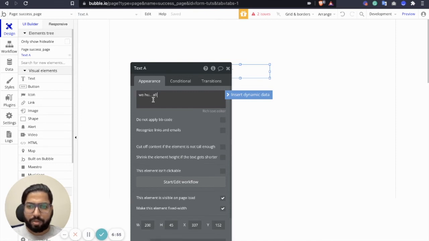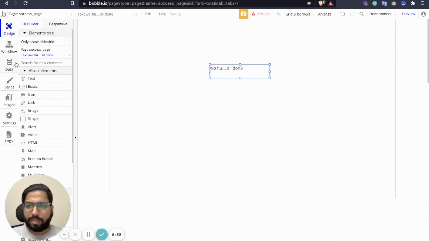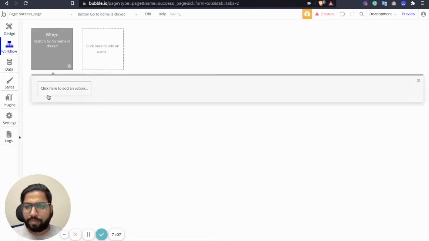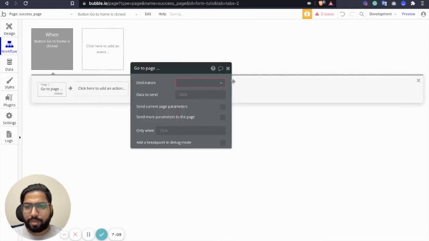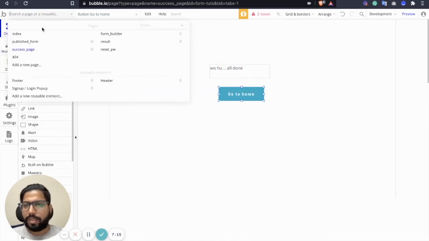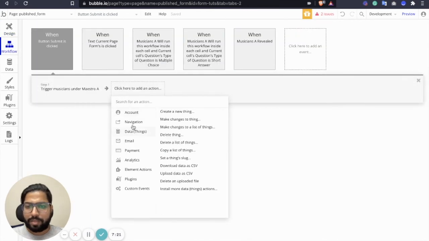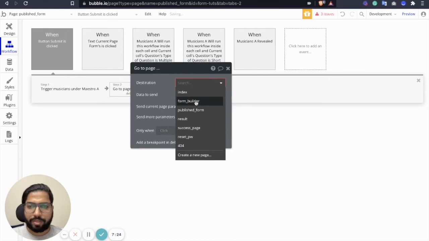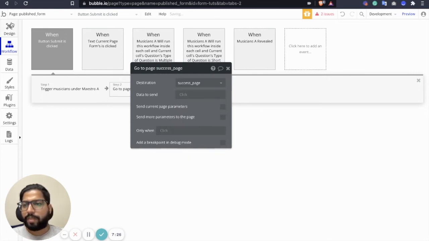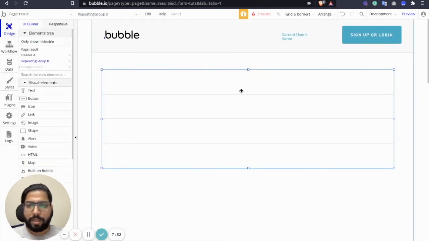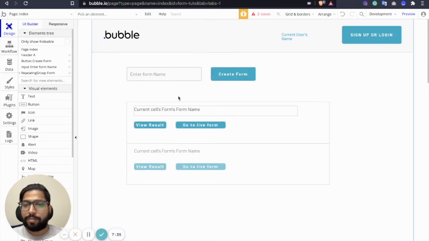Who are done, and a button, navigate to the page index. And let's come back here and, on submit button, navigate to the page success. Okay.